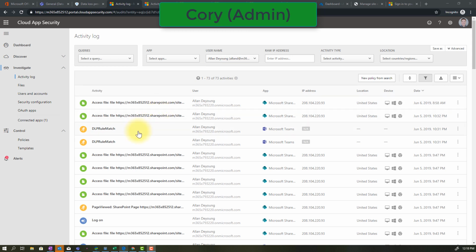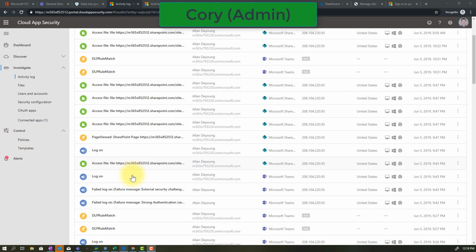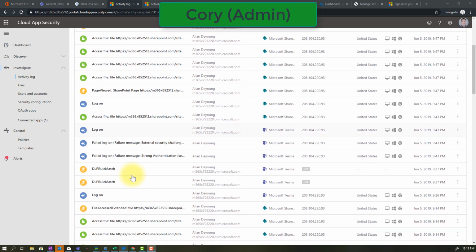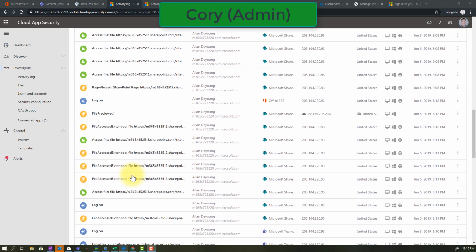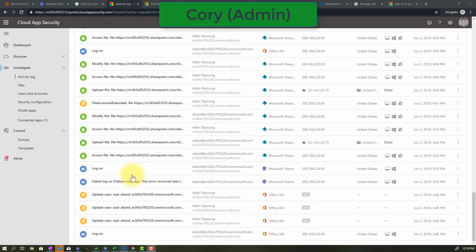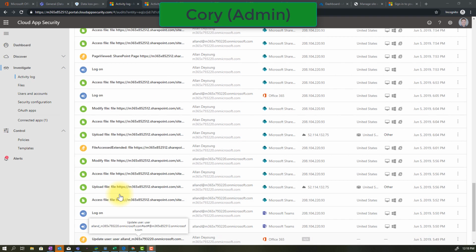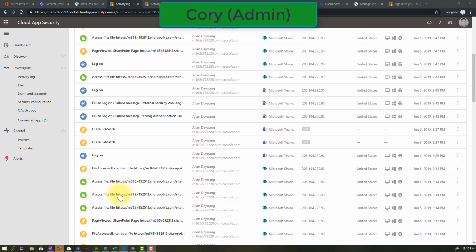This includes accessing files, where he's seeing DLP rules that match. We can view pages he's viewed, logons, failed logon attempts. We can also see his updated user profile information. And this is showing us when he went and set up his multi-factor authentication. So all that is captured here.